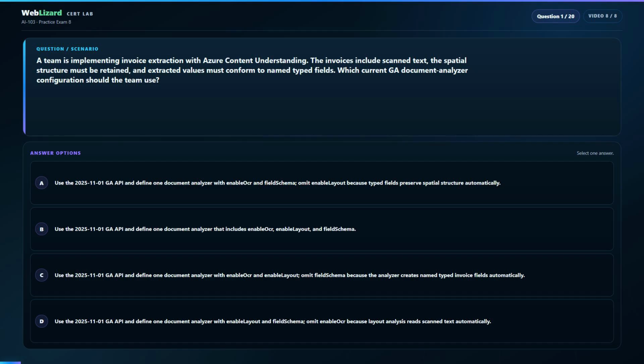Question 1. A team is implementing invoice extraction with Azure Content Understanding. The invoices include scanned text. The spatial structure must be retained, and extracted values must conform to named typed fields. Which current GA Document Analyzer configuration should the team use?